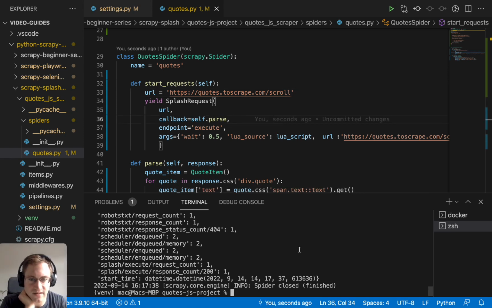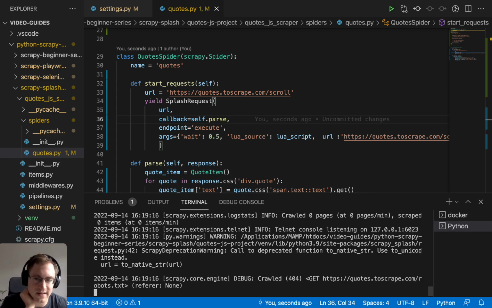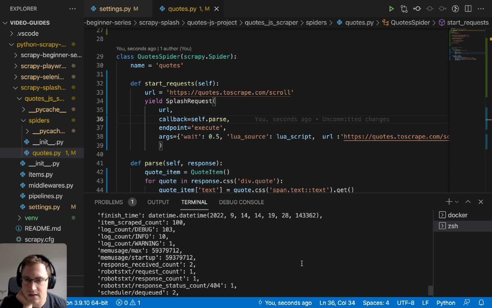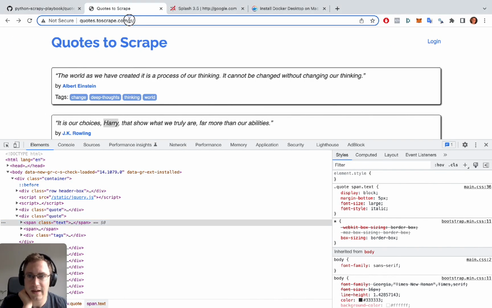So again, let's check: does that work, just by running scrapy crawl quotes. It might take a few seconds longer this time. And as we can see, we have an item scrape count of 100. That would mean that it did scroll 10 times, because there's 10 quotes on each page that is scrolled through. So we can double check that ourselves by going to that scroll page.